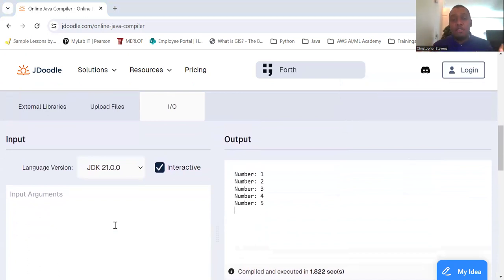Summary: the while loop is a powerful control structure that allows you to repeat a block of code as long as a specified condition is true. By understanding its syntax, avoiding common pitfalls, and applying it to practical examples, you can harness its full potential in your Java programs. Remember, your syntax is while, in parentheses your condition, and in those curly brackets you put the code that you want to repeatedly execute. Use it when the number of iterations is not known beforehand. You just have a condition.